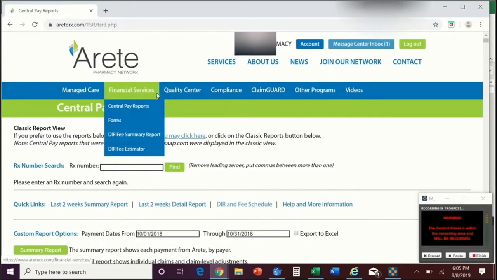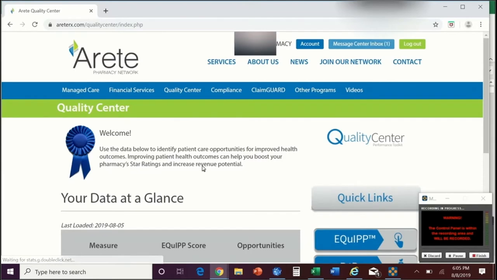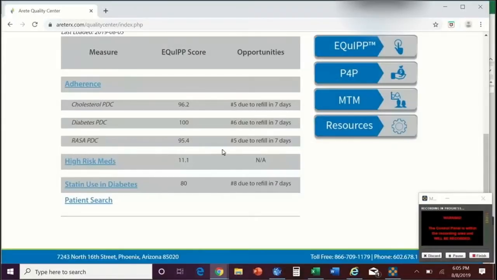The other thing that might come in handy when looking at these things is that part of what determines your DIR fees is some of your quality measures. If you click on the Quality Center tab, you have access to how you're doing in terms of your EQuIP scores for some of those measures. Supposedly, the better you're doing, the less of a DIR fee they're going to charge you. But even if your scores are really good, you can see that there is still a DIR fee that's assessed.